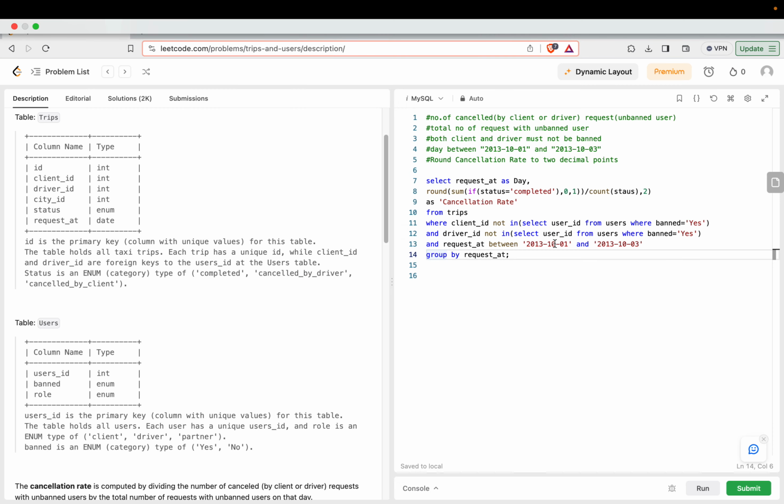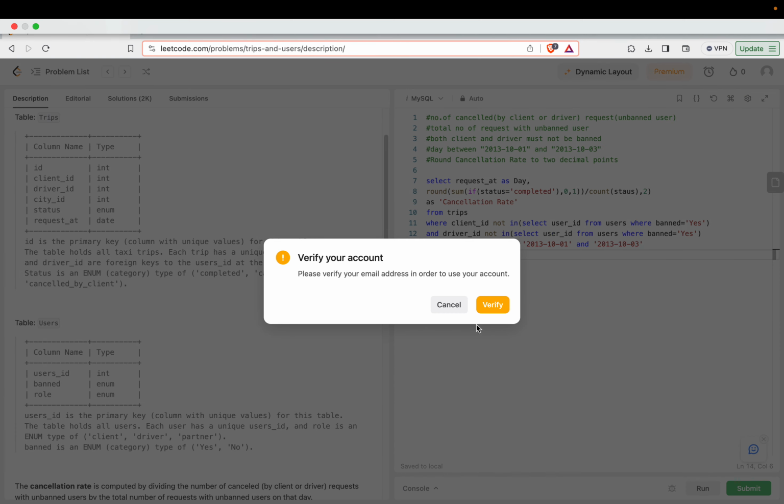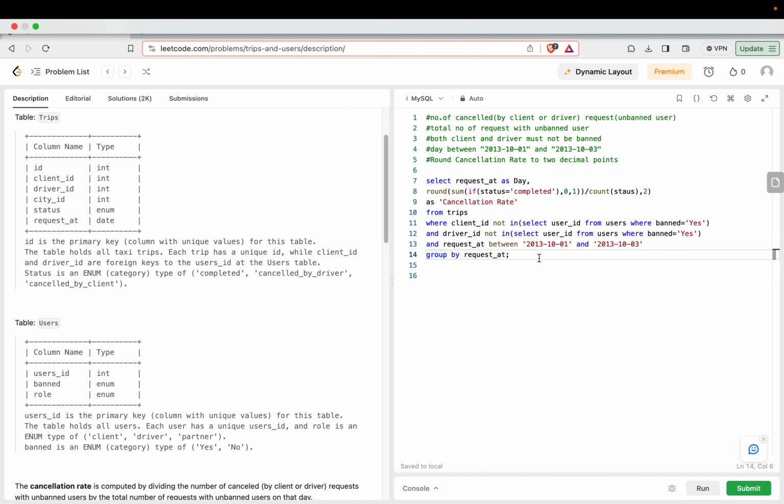Okay, you guys can run this query. It will work, because I have to log in if I want to work on this. It is asking me to verify my email. Okay, so I hope you got this query, right?